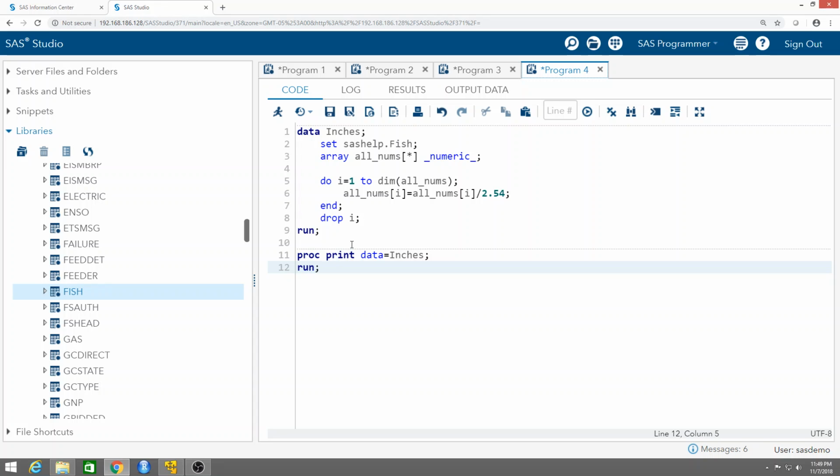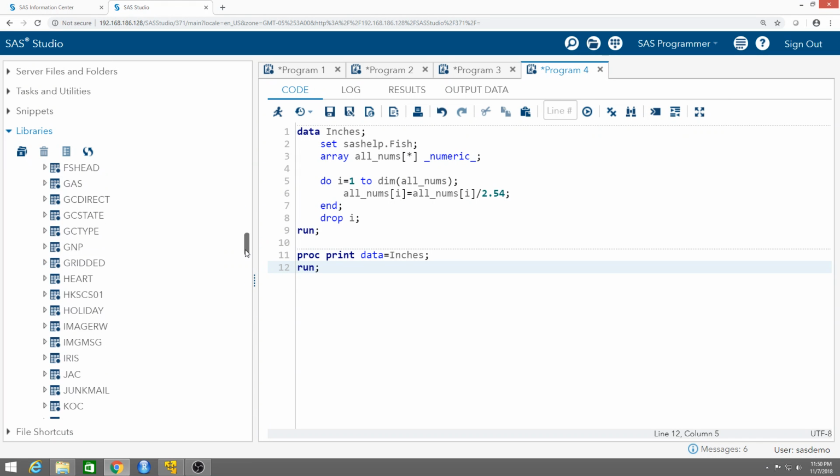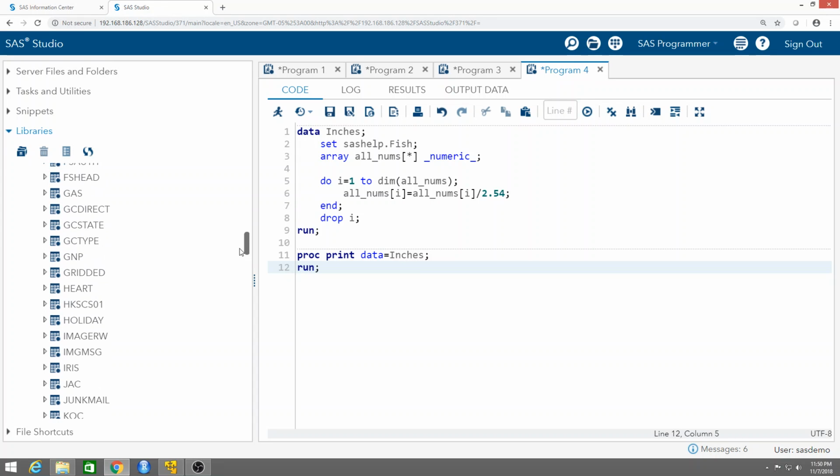So this program that I wrote here is basically answering question 2 on page 270. Question 2 on page 270 says, starting with the SAS help dataset fish, create a new temporary dataset inches where each of the variables height, width, and length 1 through 3 are converted by dividing their values by 2.54. Use an array to do this. But first, let's take a look at the fish data set inside the SAS help library. See how it looks.